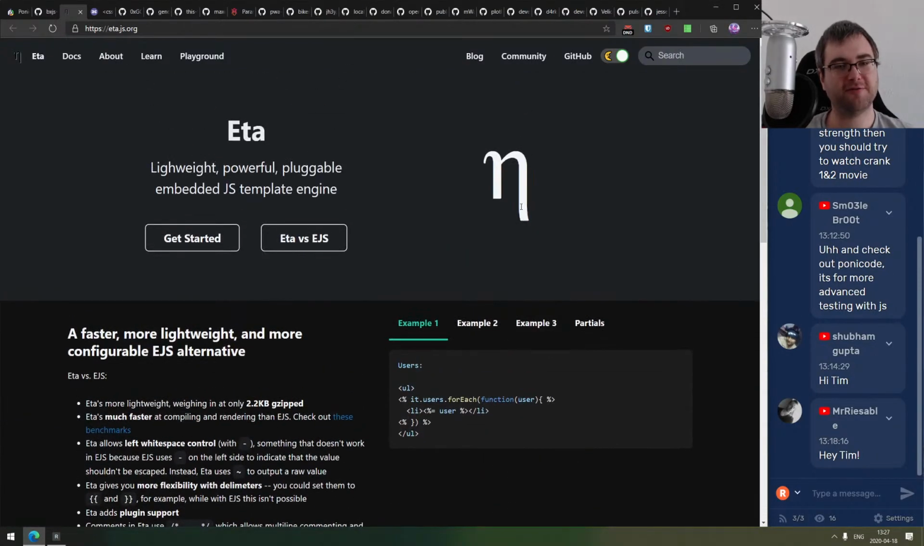So if you are looking for an embeddable JavaScript template engine that also supports plugins and stuff, then do check this one out. Maybe this is what you wanted. Honestly, after trying JSX, I'm not sure why I would want anything like that. But maybe you do, so there we go.